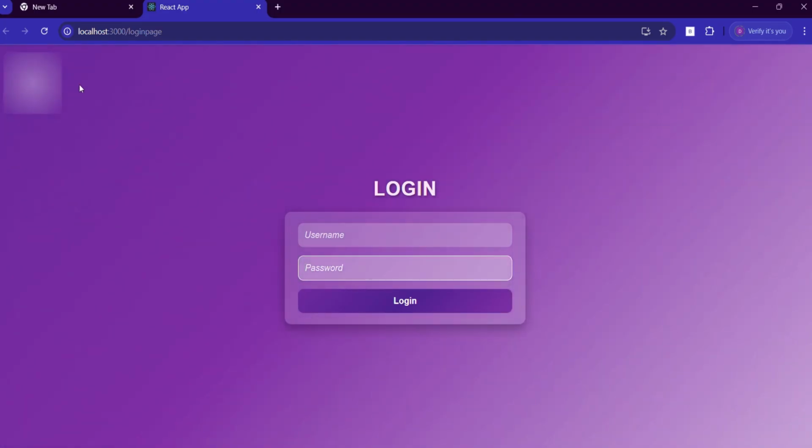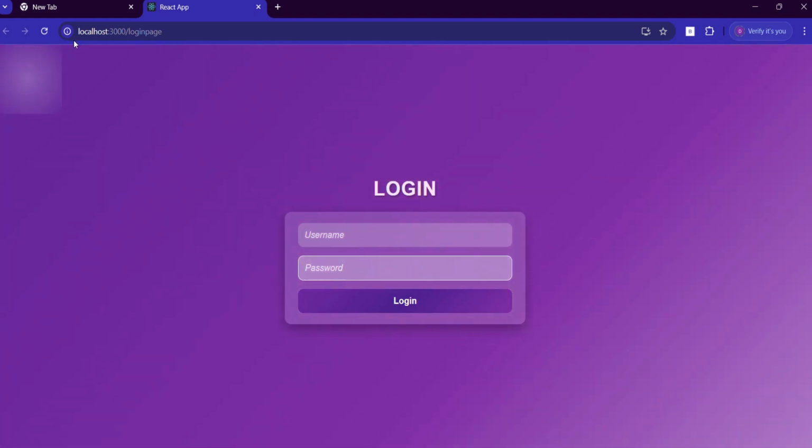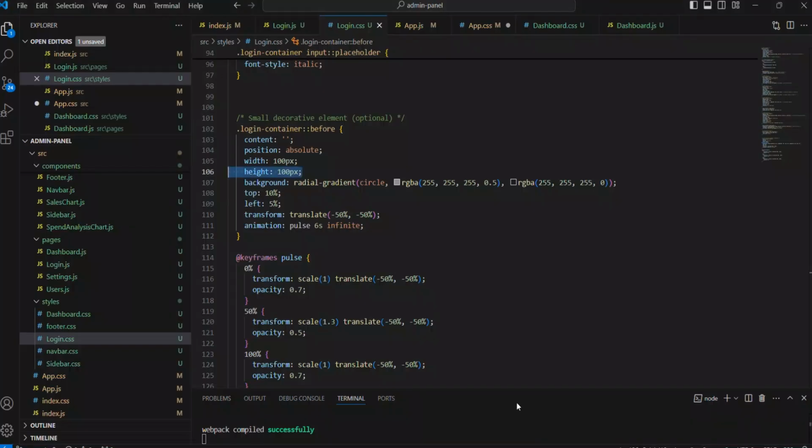The background is a radial gradient, which starts as semi-transparent white in the center and fades to fully transparent at the edges. This creates a soft glow effect. The pulse animation makes the element grow and shrink in size, while subtly changing opacity.